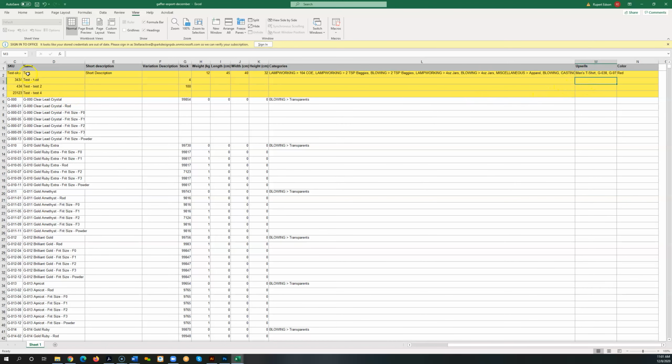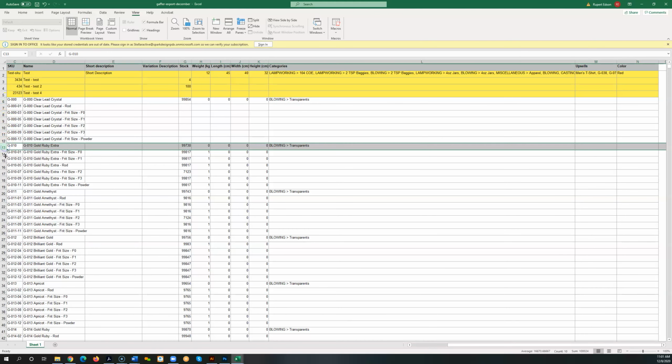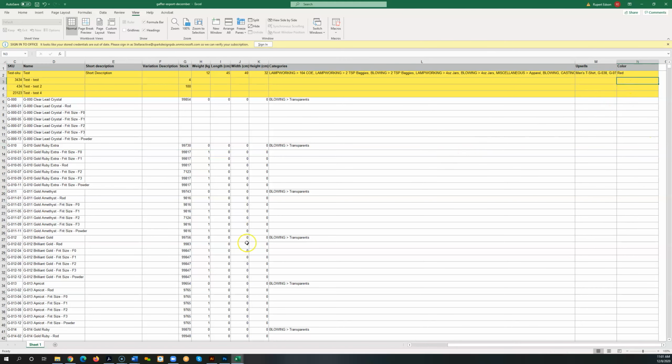The items in here need to be from this column. This is the upsell. And again, you can only have the parent SKU in there. You can't have any variation SKUs in here. That's not going to work. And then color is just the color. I think that is it for now.